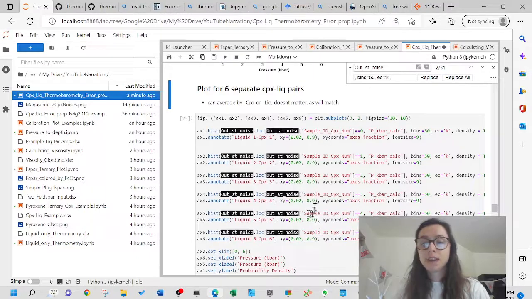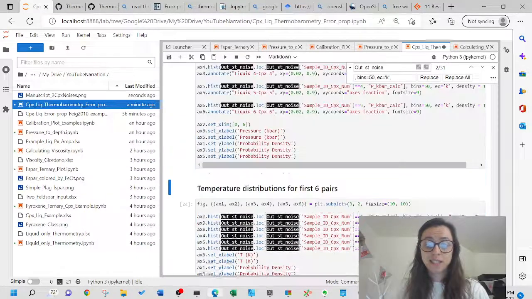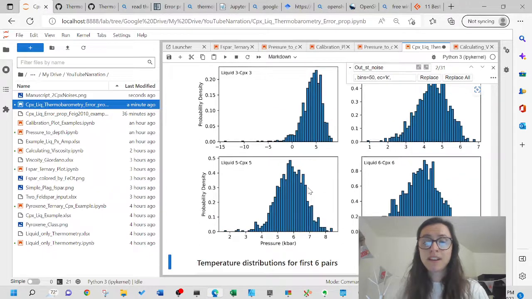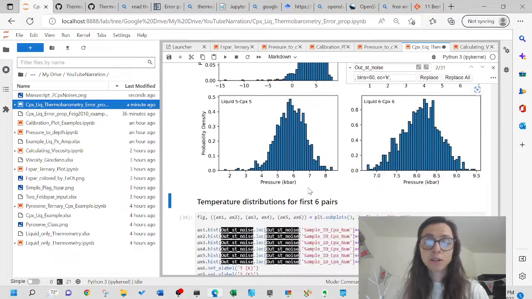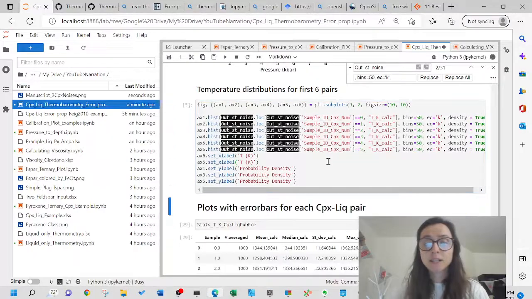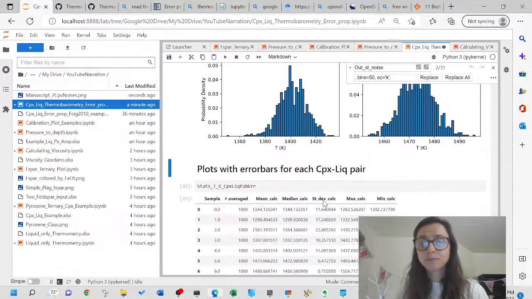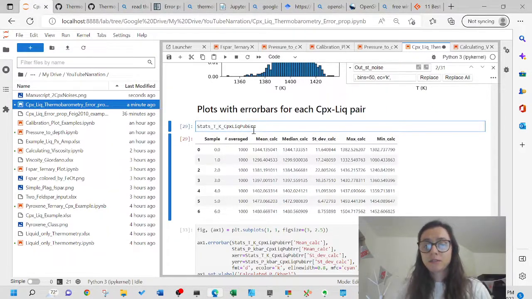Here we just do the same thing, but we're plotting for 6 different pairs. So you can see again, a fair bit of variation between how different samples respond. We can do the same for temperatures. So we can see how much the calculated temperatures vary. We can inspect the statistics and we might want to plot these as error bars.